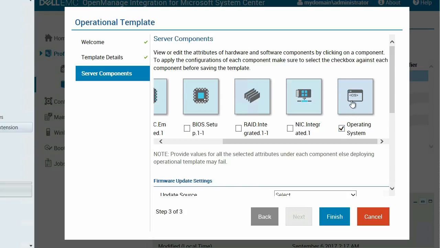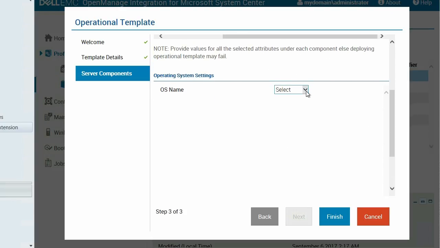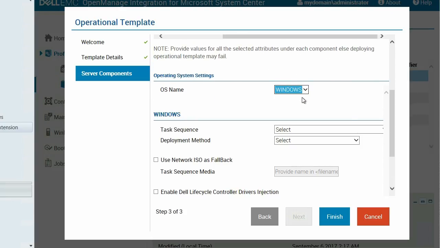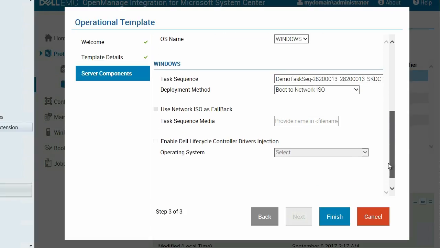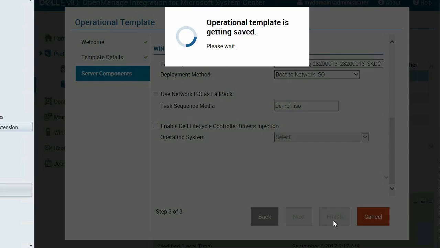Select the operating system component and edit the values for Windows OS. Select the OS name as Windows, and select the required task sequence and deployment method. Provide the ISO file generated from boot media creation in OMIMSSC along with the file type. Click Finish to save the template.